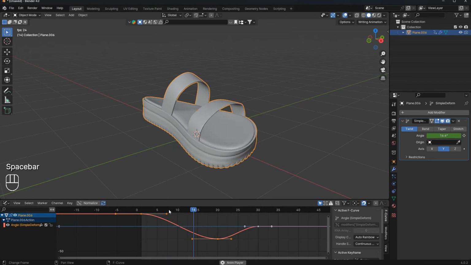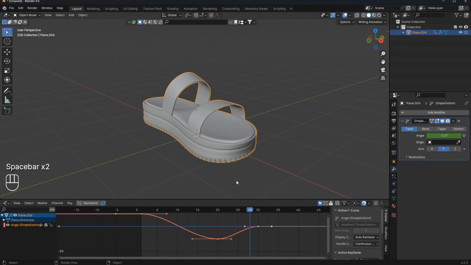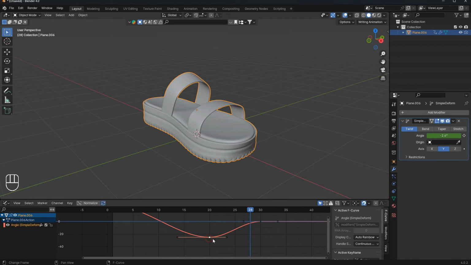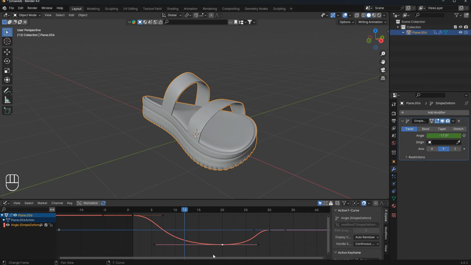If I play the animation, you can see over here the animation is fast, but over here the curve is horizontal. If I play the animation, you can see the animation is stopping. If I scale this, you can see more area is horizontal, which means the animation will be much slower. If I rotate this and scale this down, this area is vertical, so the animation over here would be fast.